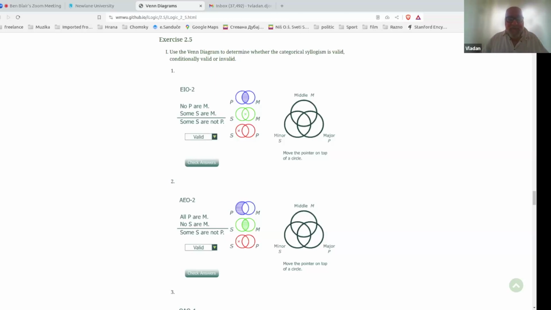What do we know about the devices? First, we can see that they're symbolic. We have P, M, and S as symbols for some categories. This is why this is called symbolic logic. Then, this logic is called formal because what makes a syllogism valid is not its content, it is its form. So this is symbolic and formal logic.